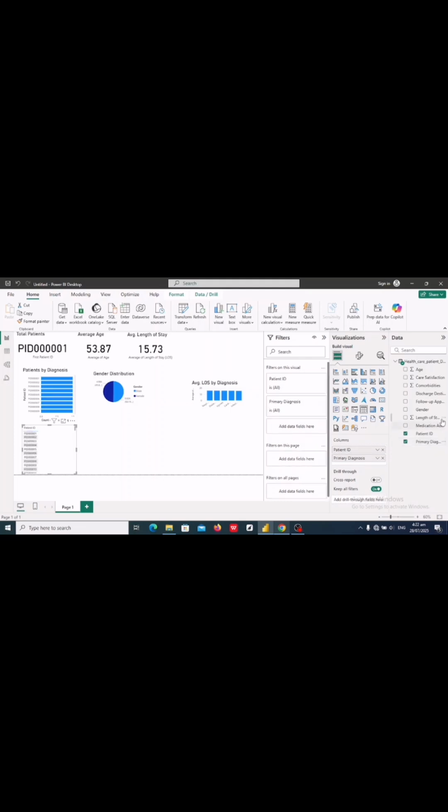After dragging it, now you will drag your care satisfaction to it. So that is the only three that we're dragging to it. After dragging these three to it, then you need to widen the shape of it so that you can see everything, all the information in it.